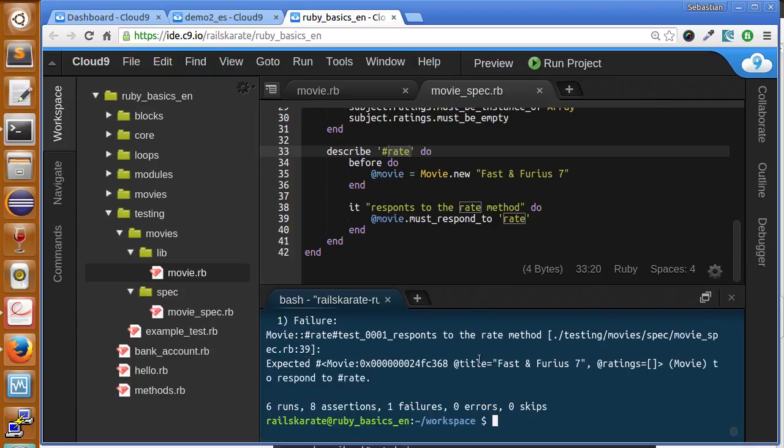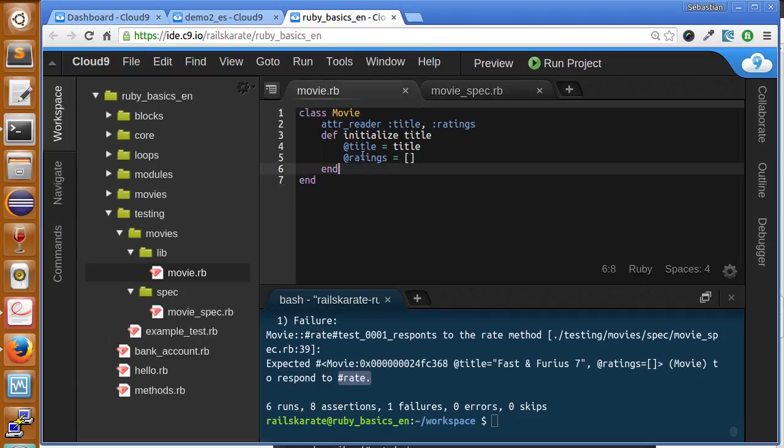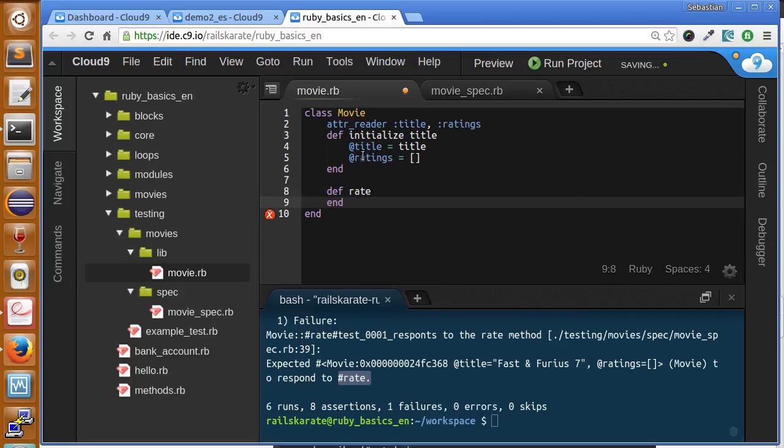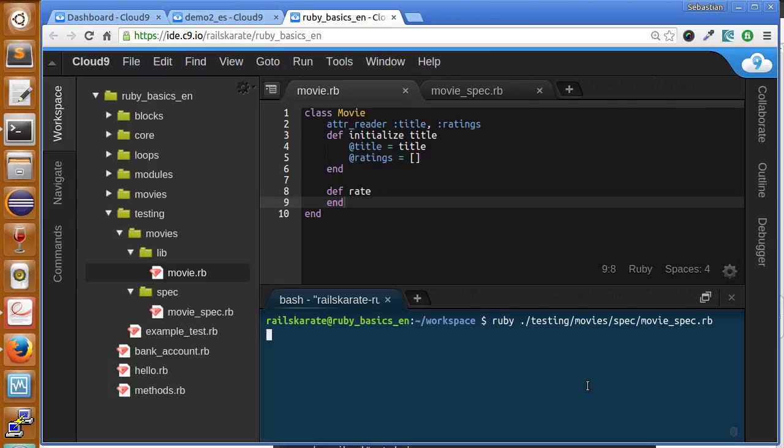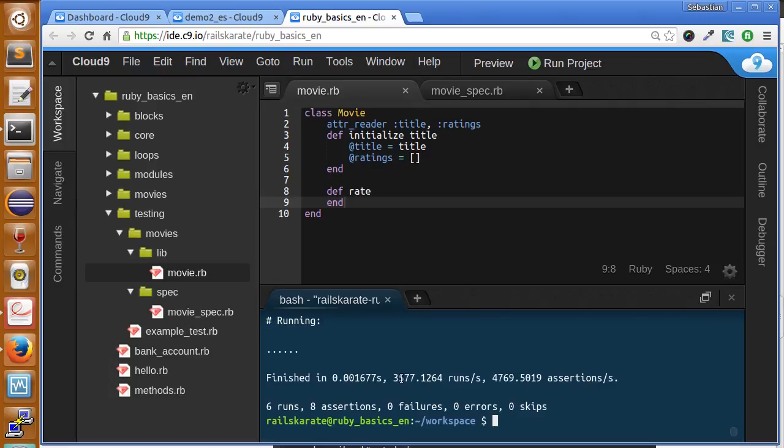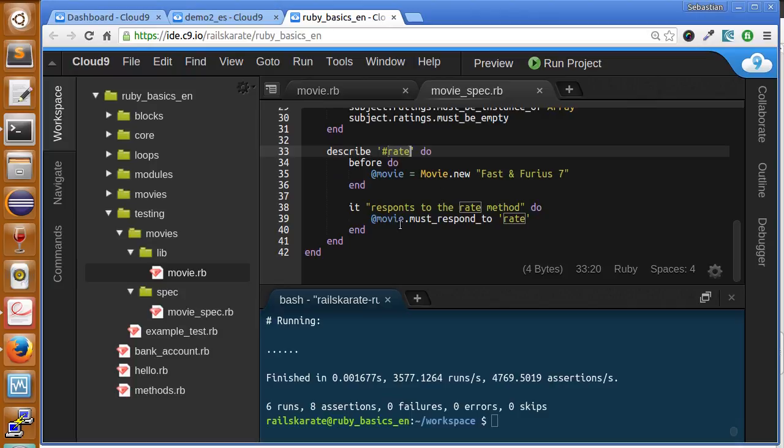Okay, there is an error: expected to respond to rate. Okay, it didn't respond because we haven't created the method yet. Def rate, enough code just to pass the test. This is enough code to pass. Okay, 0 failures.